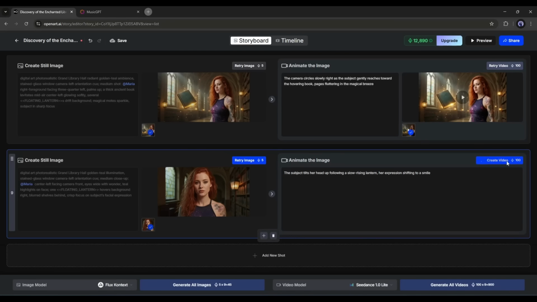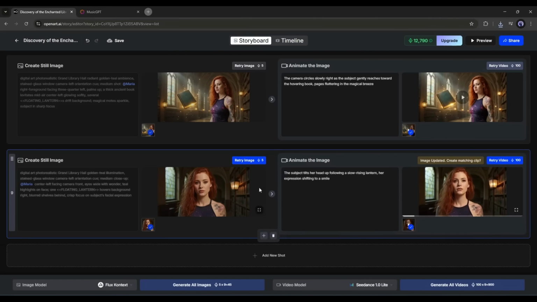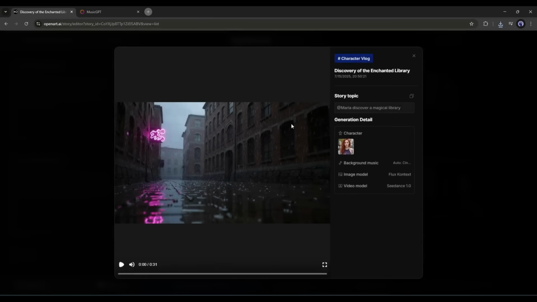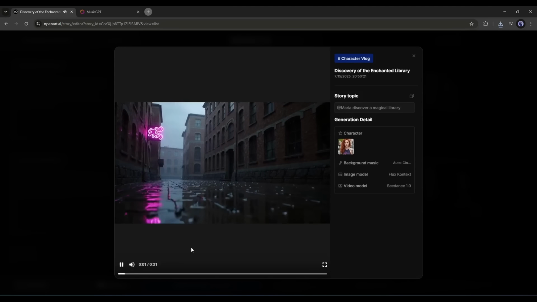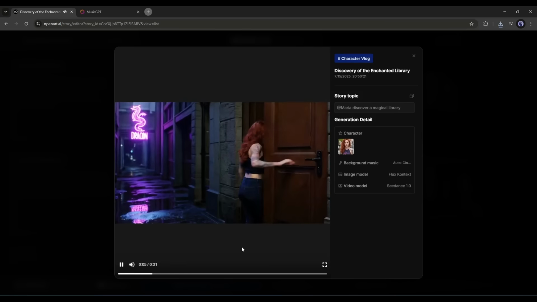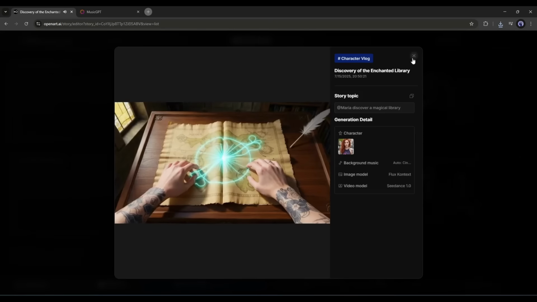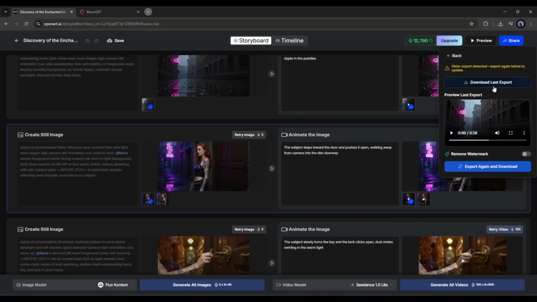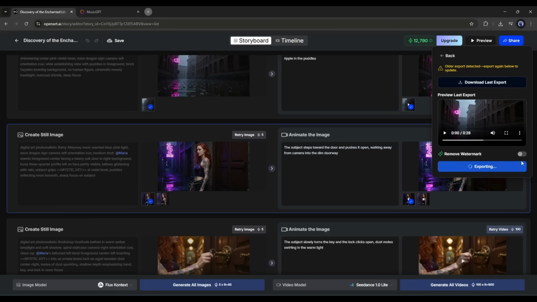Once the image is set, generate the video using the image-to-video generator. In that method, customize all the scenes. Once you are done, you can see the preview from here. If you are satisfied, save the video and then hit the download button to save the video to your device. You can share the video directly from here, so now you can create this kind of amazing character vlog video.